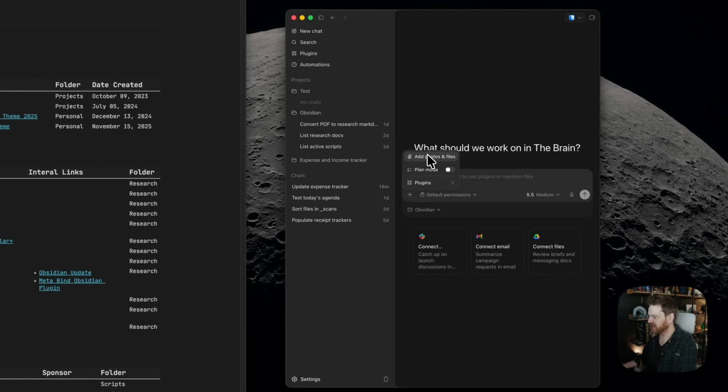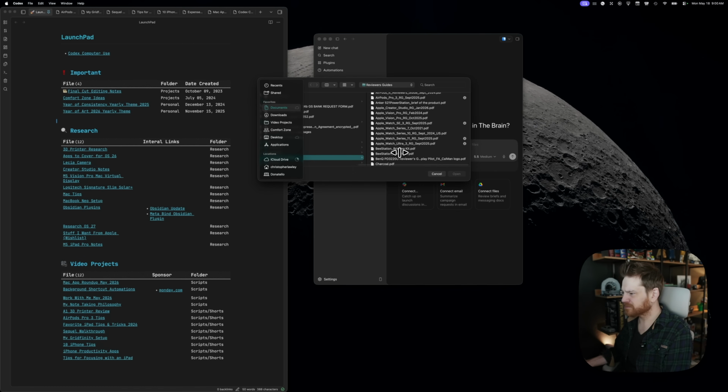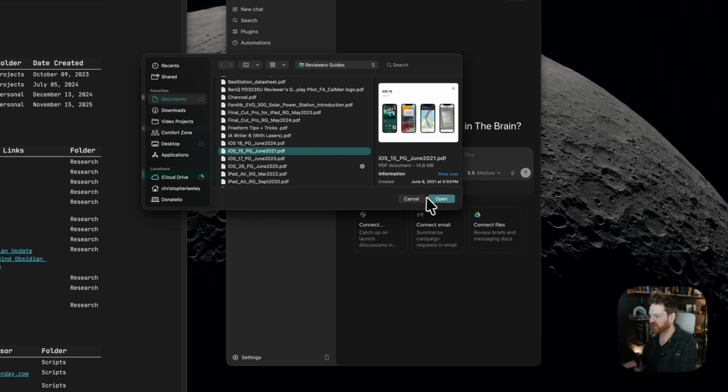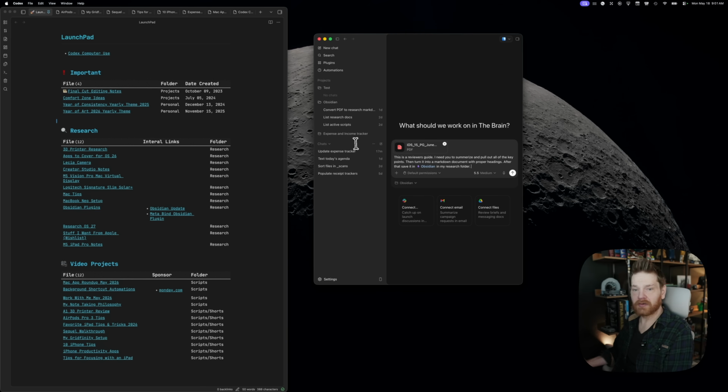I'm going to pull up a document here, so we'll add files and photos, we'll do reviewer's guide, and let's pick a big one. Let's pick one that's pretty hefty. iOS 15 reviewer's guide. Let's do that one right here. Okay, so the prompt is, this is a reviewer's guide. I need you to summarize and pull out all the key points, then turn it into a markdown document with proper headings.